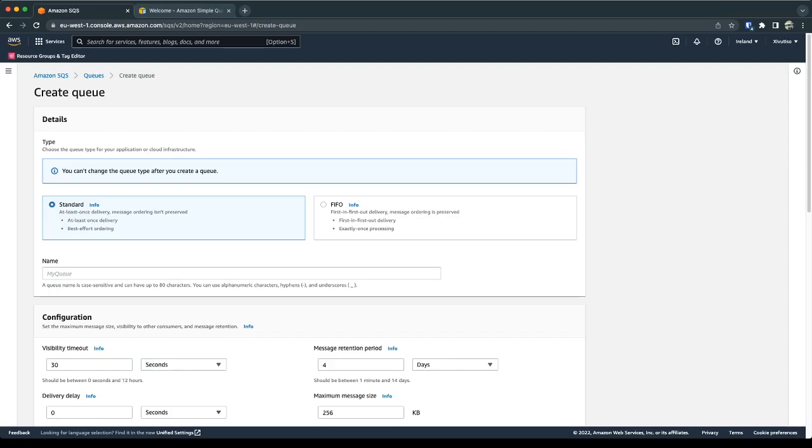And on the other side, we have a FIFO queue, first-in, first-out delivery. So the ordering of the messages is guaranteed, meaning that the first message that comes into the queue will be the first message that leaves the queue, or the first message that is processed by the consumer. So that's first-in, first-out delivery. On the other side, we have exactly-once processing. So it has some features that allow you to ensure that duplicate messages are not introduced into the queue. So if that's your use case, then probably you should go with FIFO instead of standard.